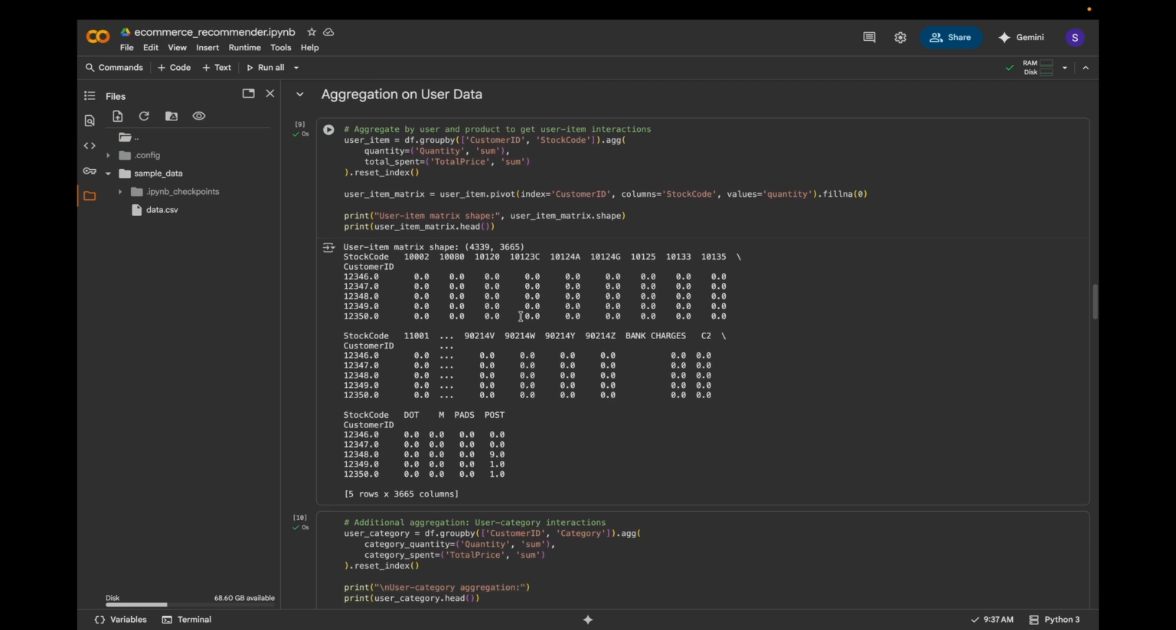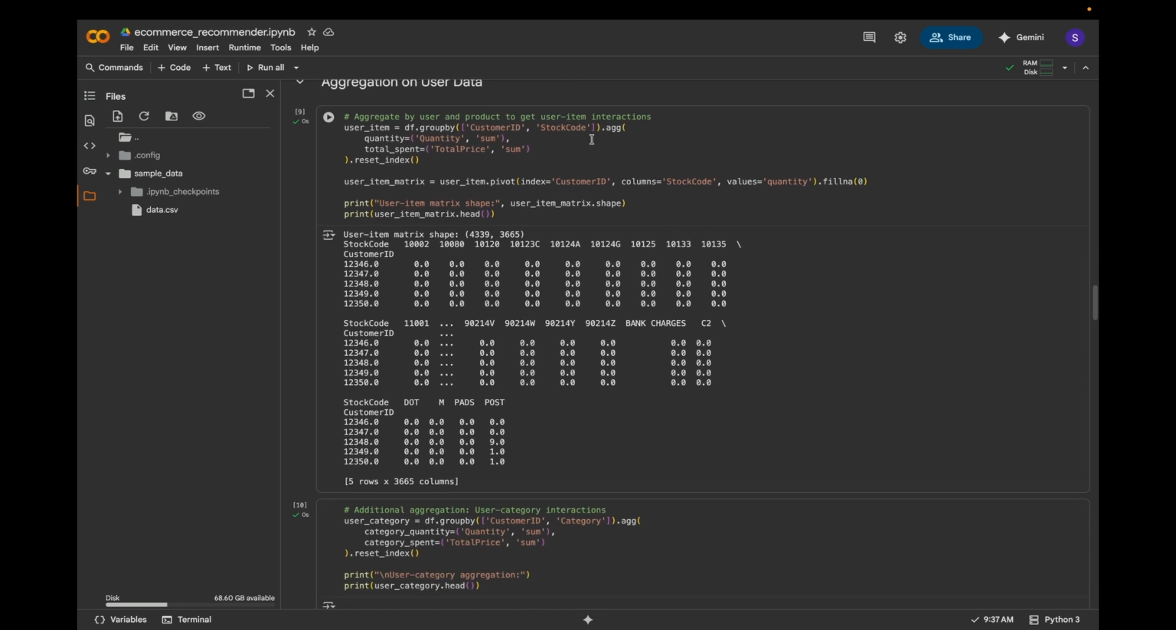So aggregate by user and product to get the user item interactions. So user items equal to df.groupby customer ID, comma, stock code, aggregate quantity, total spend, all the way to our reset index. Basically what this block of code does is group the data set by the customer ID and the stock code columns to calculate the quantity and the total spend for each of the customers.